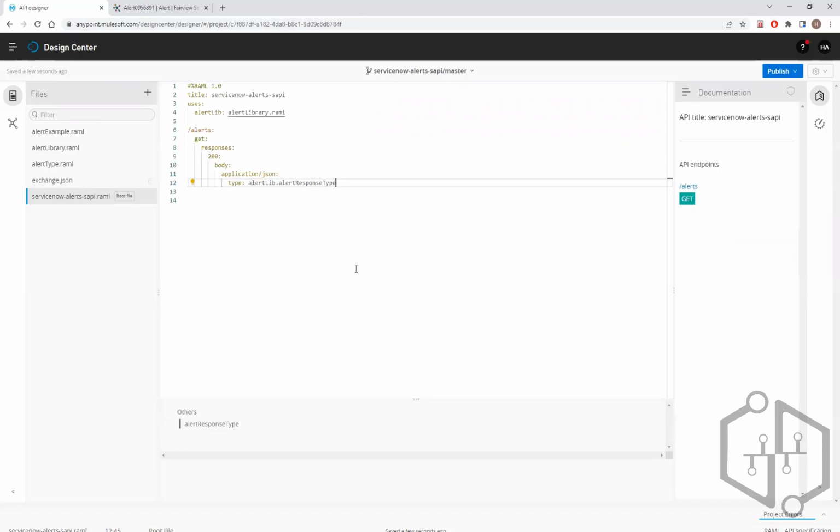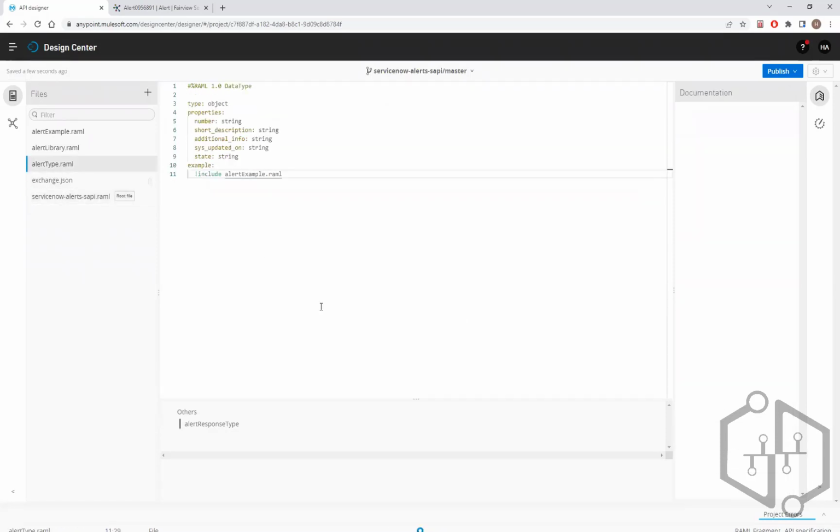For that, I designed one alert type, the RAML data type. It contains the alert number, the alert short description, the alert additional info, alert updated on, alert state, and so on. And this is a type alert. You call it data types. Exactly, this is the data type of alert.